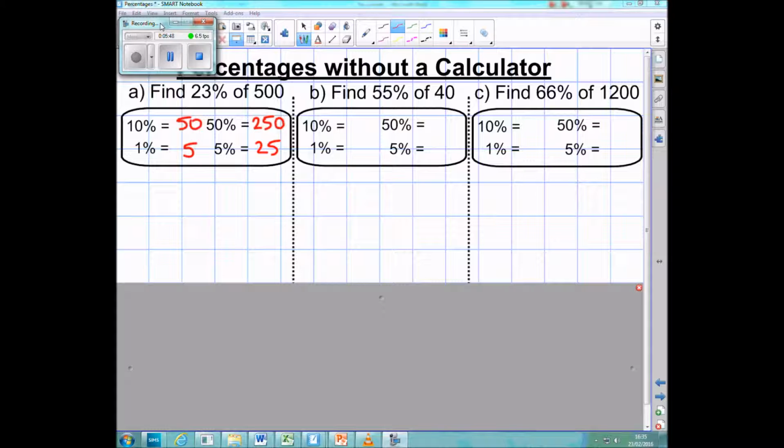Now what I'm going to do is use these percentages to try and build up to 23%. So to get 23%, I need to use 2 10% and 3 1%. If I add those up, I end up with 23%.